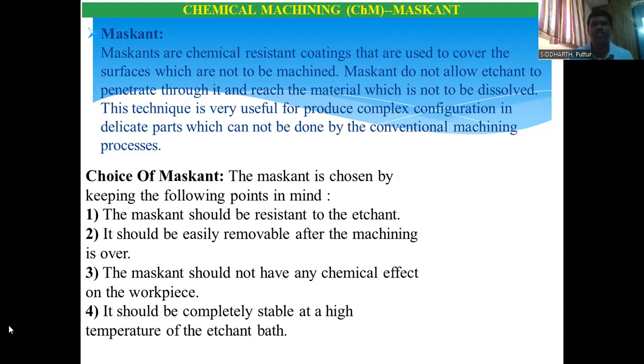So wherever you do not need any machining, there we have to apply this maskant. In those places, the maskant will not allow the chemical etchant to react with the workpiece material, so that no machining takes place wherever we apply the maskant.